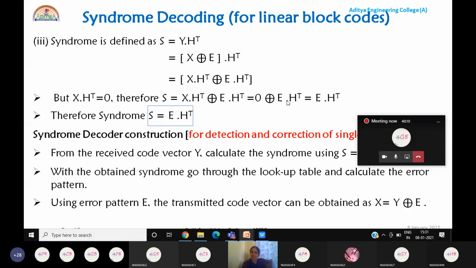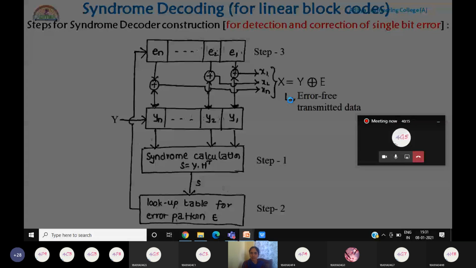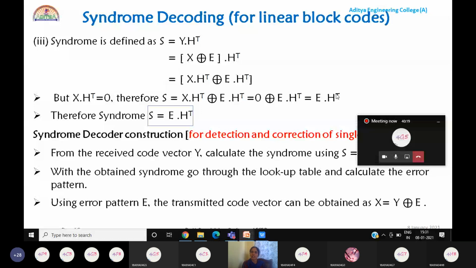So you can check it like this. If you take E into H transpose as 0, 0 XOR 0 gives output 0. If you take E into H transpose as 1, you get output 1, because 1 XOR 0 is 1 and 0 XOR 0 is 0. So finally we obtain the syndrome expression as E into H transpose. From the third property, we can say that syndrome S is equal to E into H transpose.